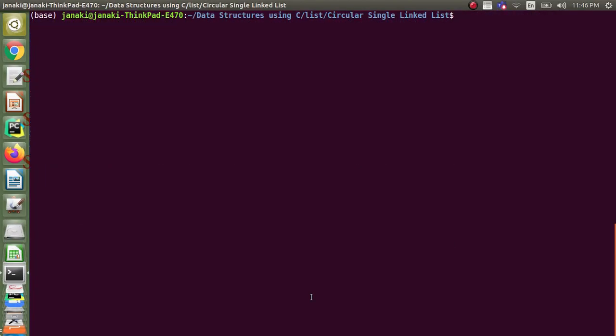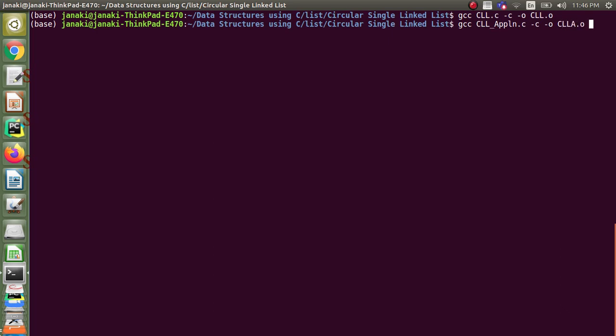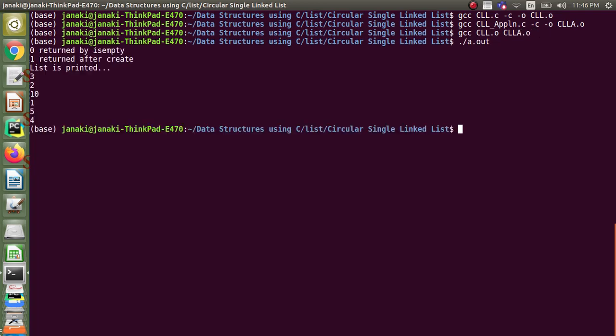Actually the code is correct. I made a mistake while I was doing compilation. I didn't recompile the file. That's the problem. So let us do it again. We have to compile the first file, which contains the definition of the functions, right? So I do only compilation and I redirect the output to cll.o, and then I do compilation of the application file, once again telling only compile, and I am redirecting the output to clla.o, and then link both the files using GCC now, right? And then you give a.out, right?